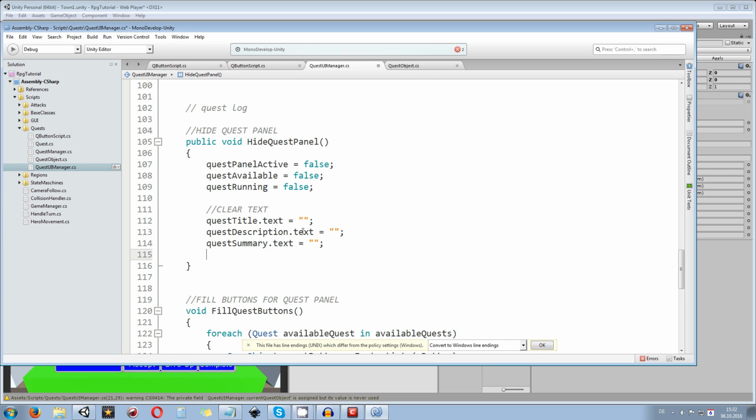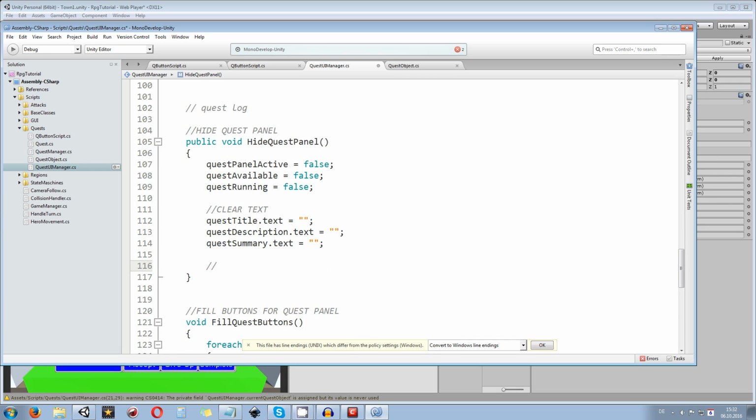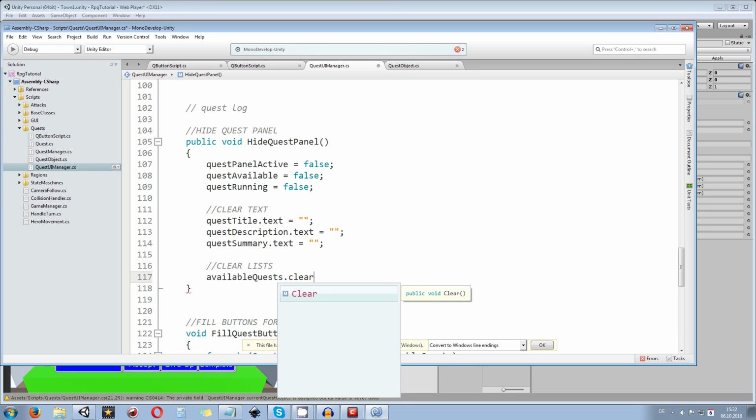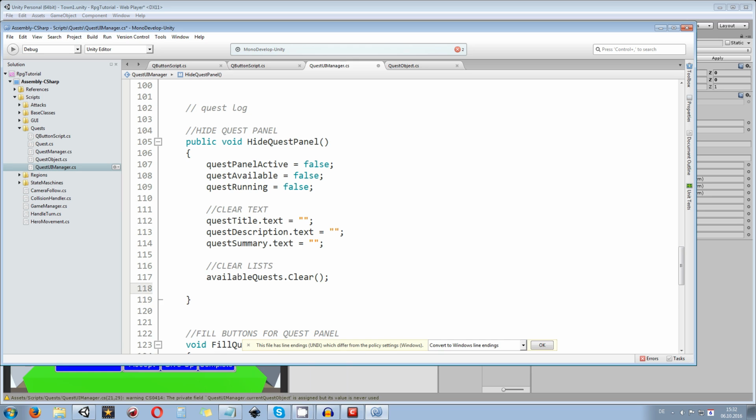After we have cleared our text, we also want to clear all lists: the available quest list, the active quest list, and the quest button list. So, clear lists. At first, available quests dot clear, just as easy as that. The next one is the active one, active quests dot clear. We don't have any quests in that anymore. And of course we need to clear the button list.